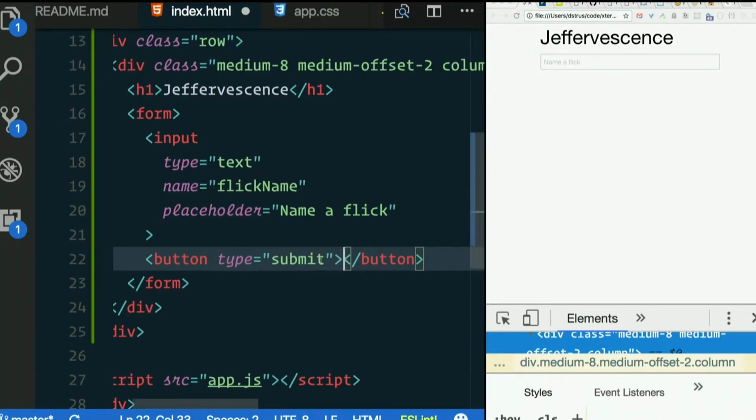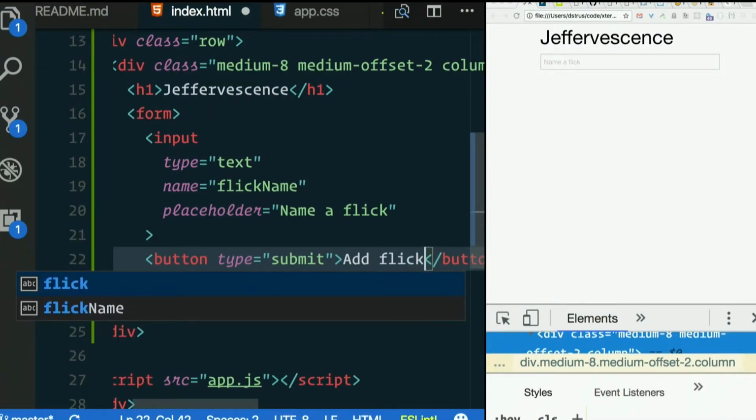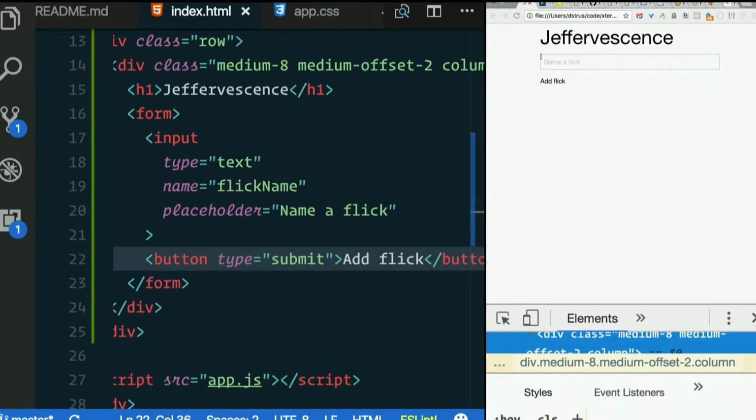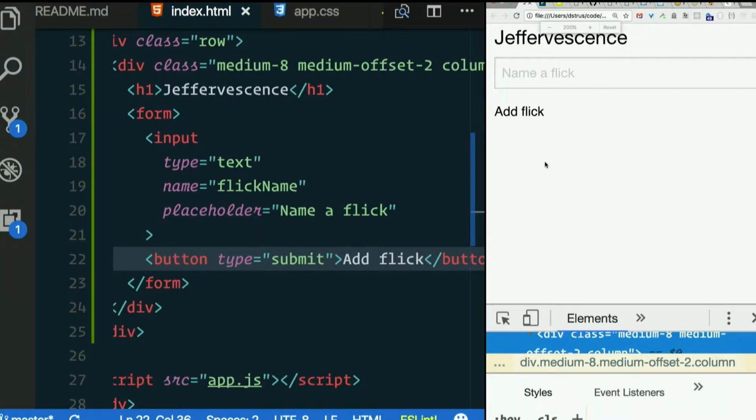And we'll say add flick. Cool. Refresh. Okay, there it is. I'm going to go ahead and, to make this bigger, I'm going to do this. So we're now using the small size, but that's okay. All right. Now there's no border around that button. Darn this new flat style that everybody's so into.